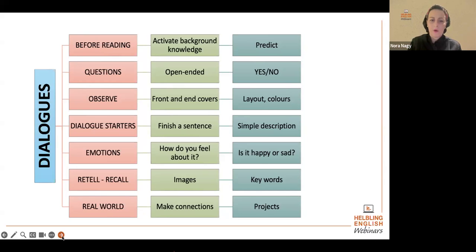When it comes to dialogues, you can use the front and end covers and ask students to observe things like what can you see on the cover? And what can you see at the back of the book? And when I'm talking about observation and dialogue, I mean that the layout of the actual book and the colors used are also important. So what color is the sea? What color is the background? What color is the sky? And so on. So is it a dark image or a light image? So very simple questions can help students be more observant.